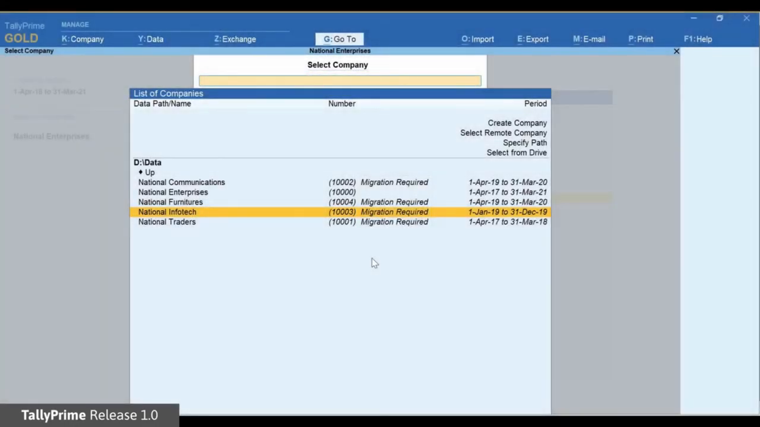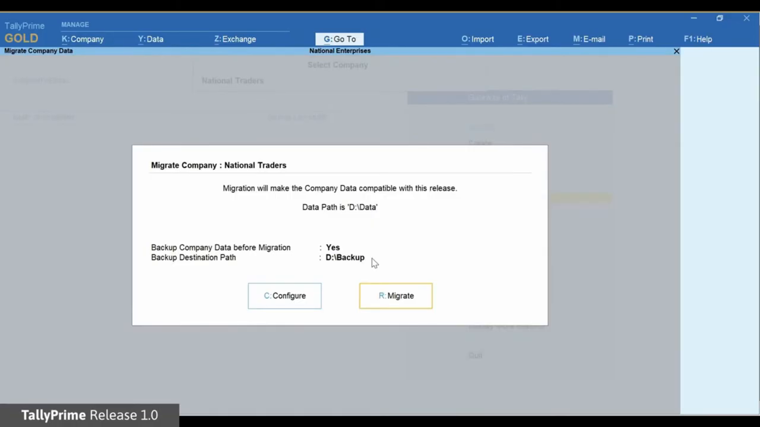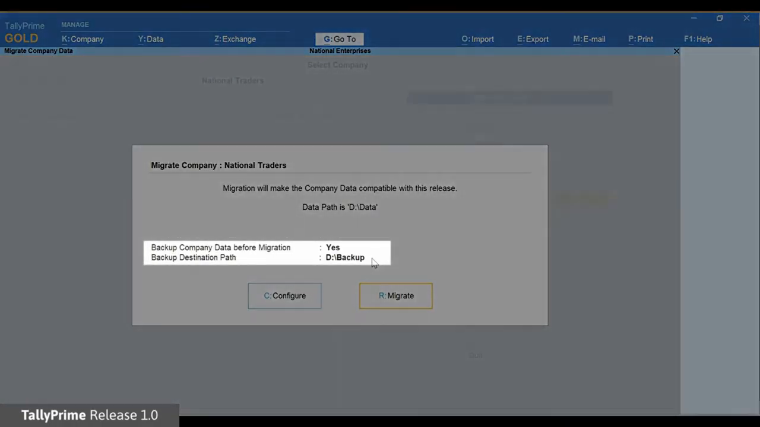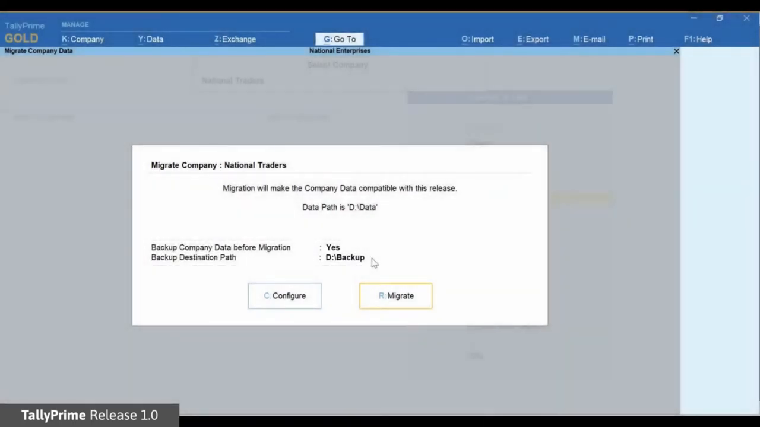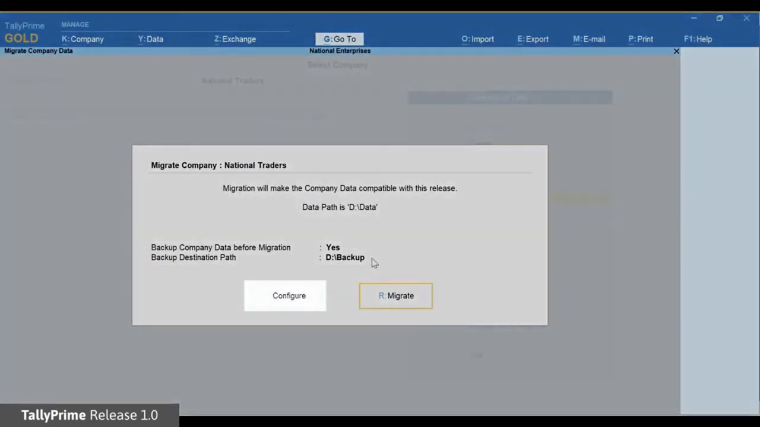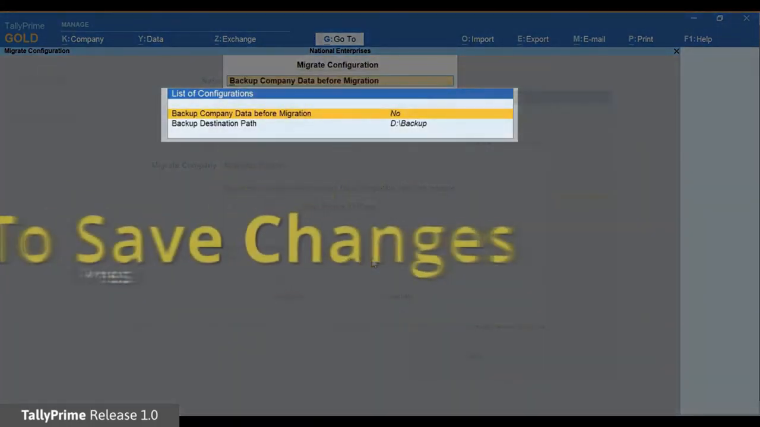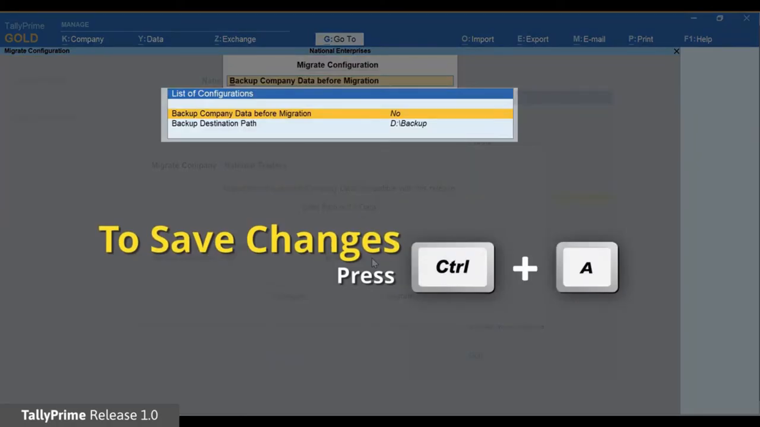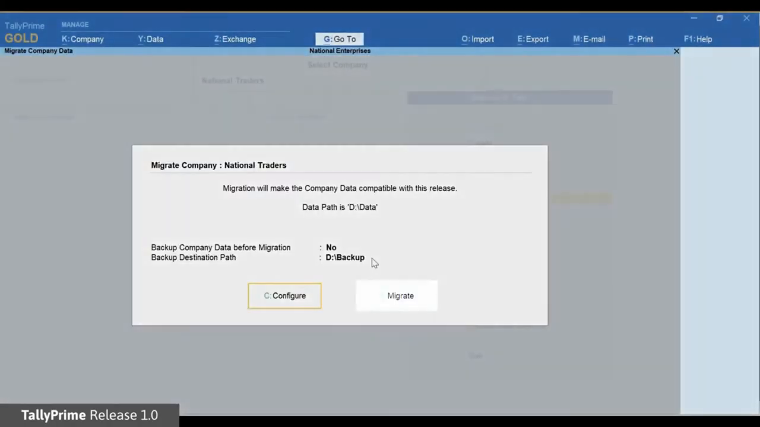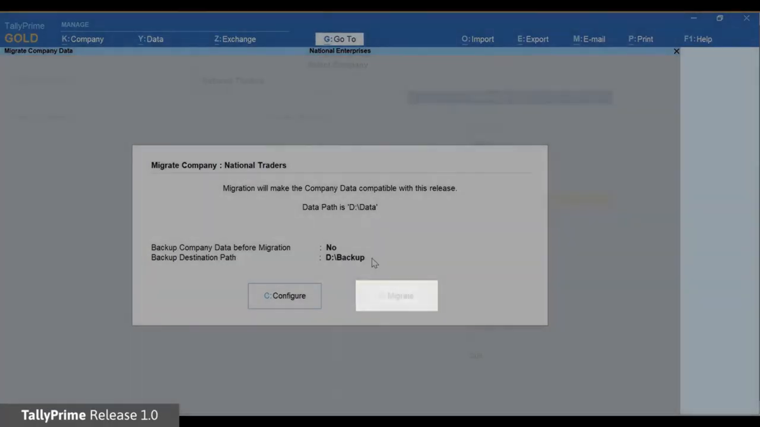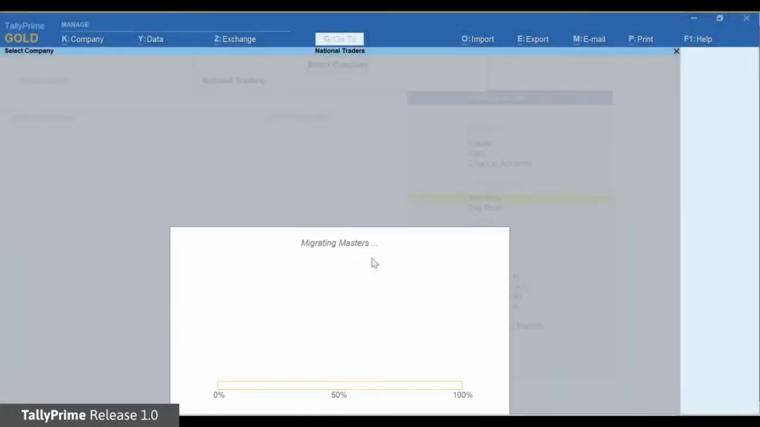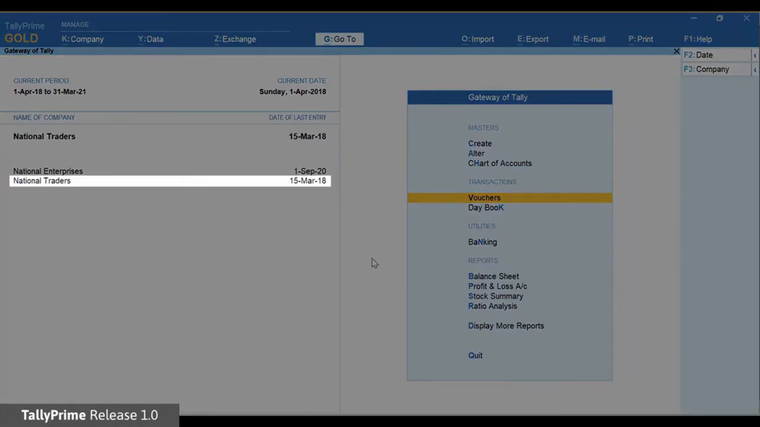Select any data with status as Migration Required and press Enter. The migration screen is shown. A backup is created for the data before migration. If you do not want to take backup or change the location of backup, use the Configure option. Press R in the Migrate Company screen. The company data is migrated to TallyPrime.